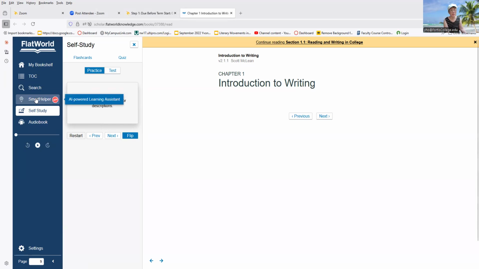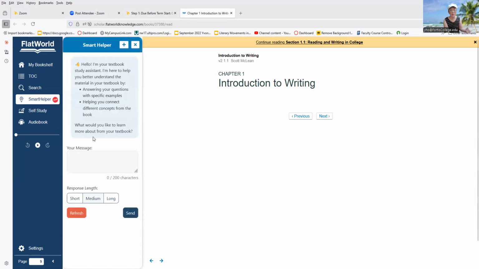And then you go to SmartHelper. SmartHelper is an AI. Here, SmartHelper introduces itself: Hello, I'm your textbook study assistant. I'm here to help you better understand the material in your textbook by answering your questions with specific examples and by helping you connect different concepts from the book. What would you like to learn more about in your textbook?